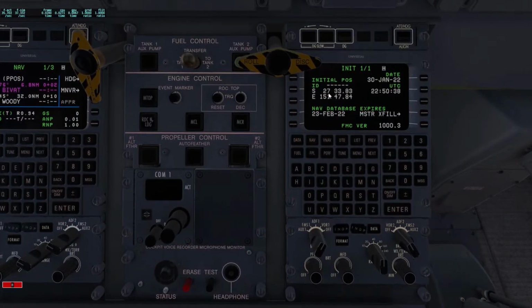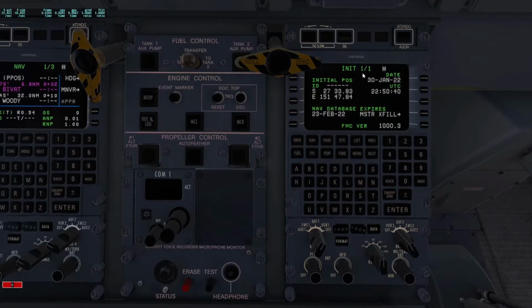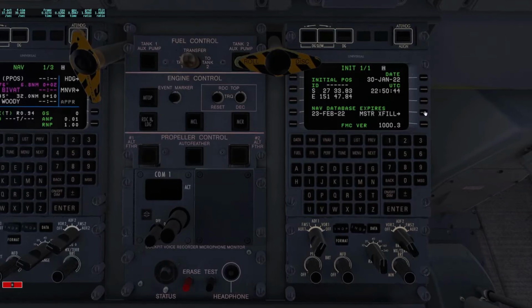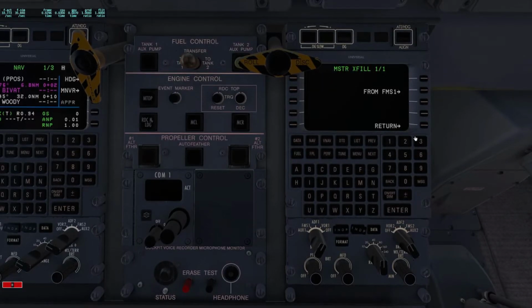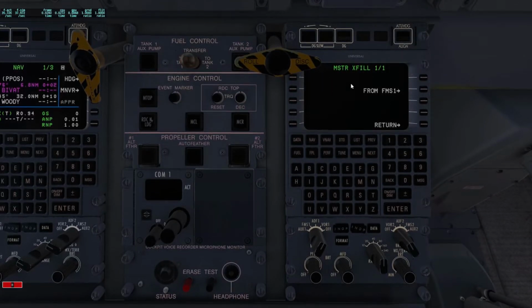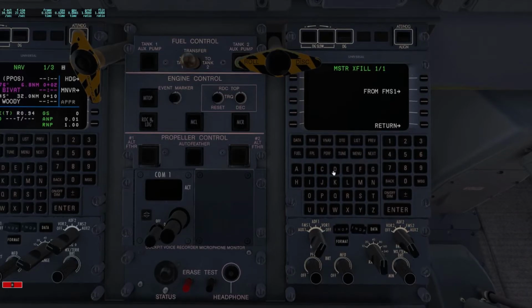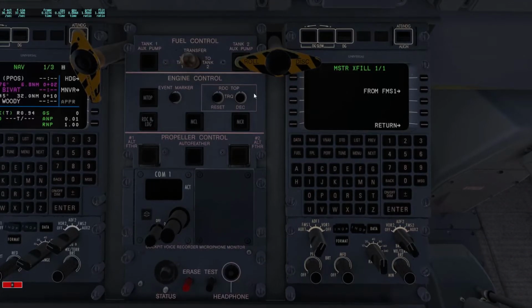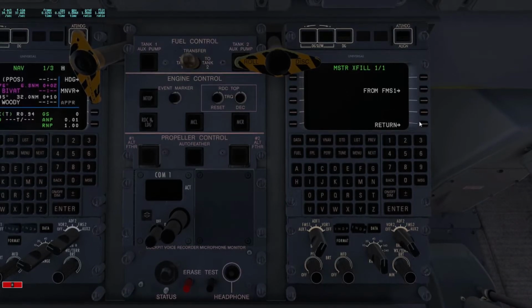You can either do it after accepting the position initialization, and you can click on this key, Master Crossfill. If you click this and click from FMS 1, it will load and it'll completely port over your flight plan, and it'll have two flight plans. You'll have one on the captain side and one on the co-pilot side or the first officer side. Let's not do it through that way.